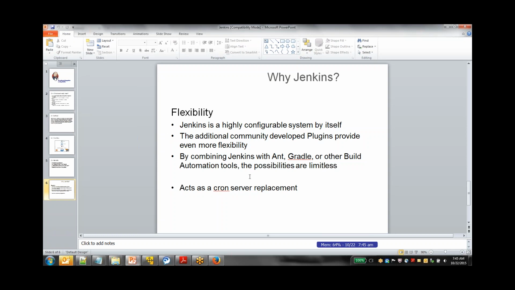Now, this is just from a normal user's perspective, but since we will be focusing more on maintaining Jenkins, we need to know a little deeper on the concept of why it will be used. Jenkins also acts as a cron server replacement. To clearly give you a picture of this, does everyone understand what a cron job is?